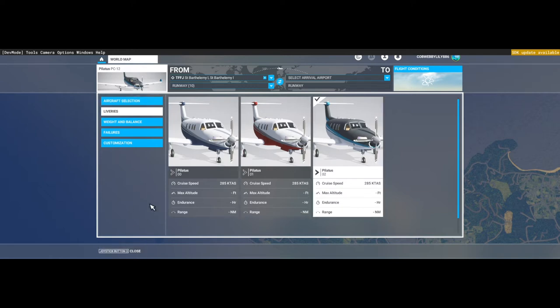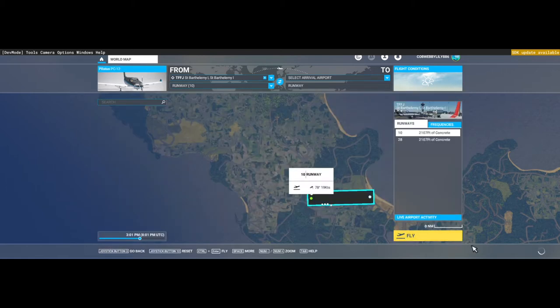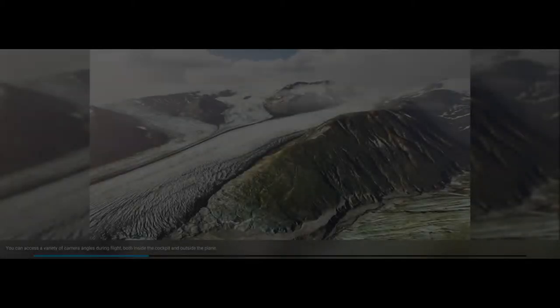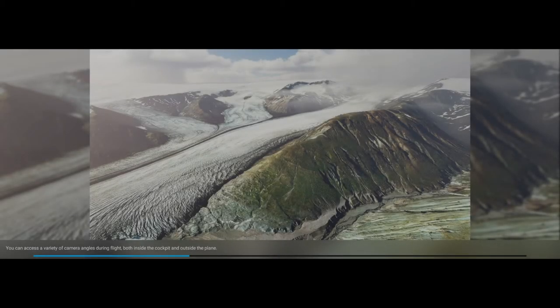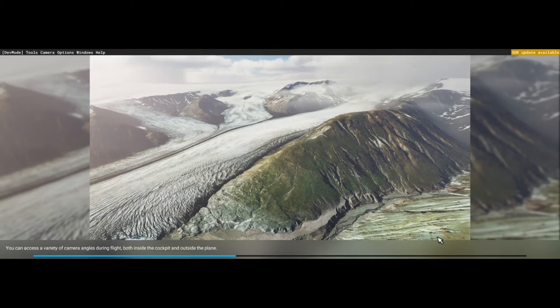Alright, so we have a PC-12 here. As you can see, we have three liveries, even though the outside texturing looks kind of questionable, but I won't judge. Okay, so let's take off from St. Bartholomew here, 2,100 feet of concrete. It's just gonna take a while to load. When I mean a while, I mean forever.